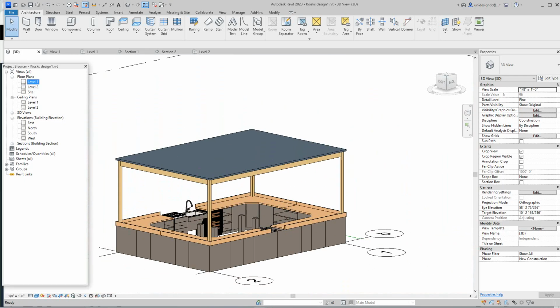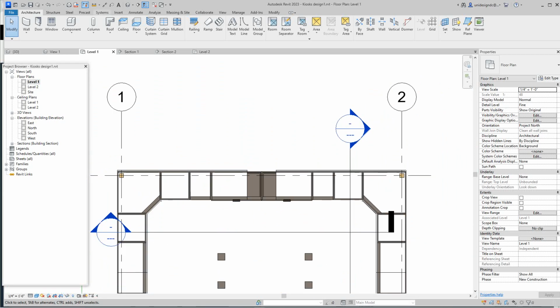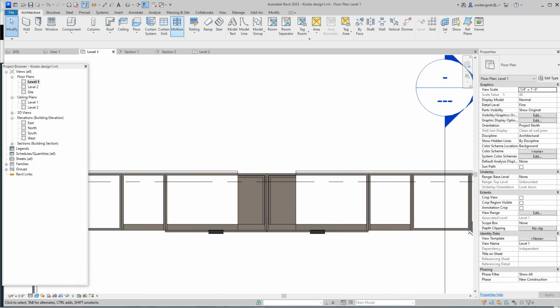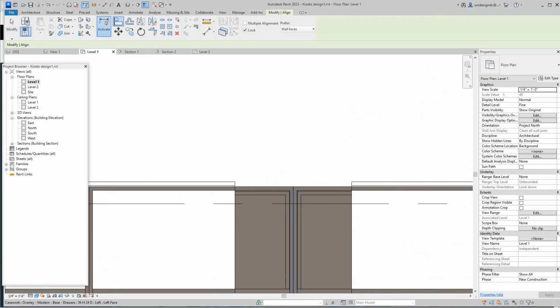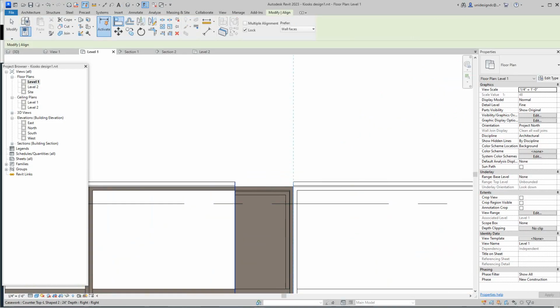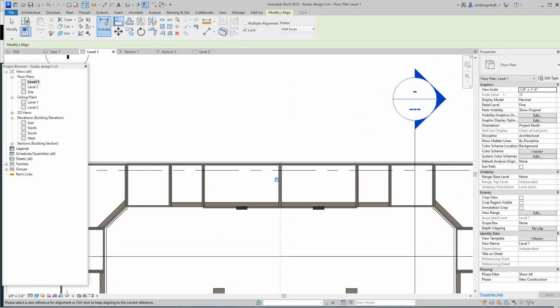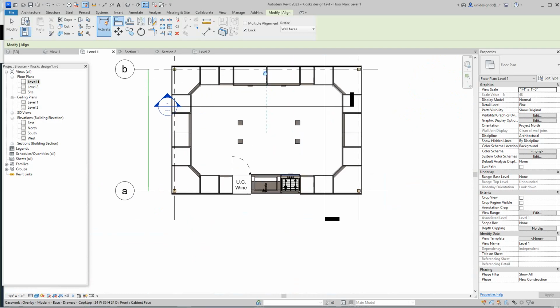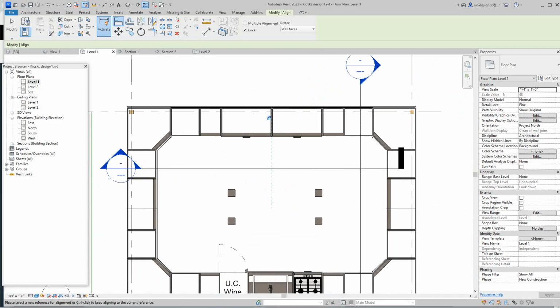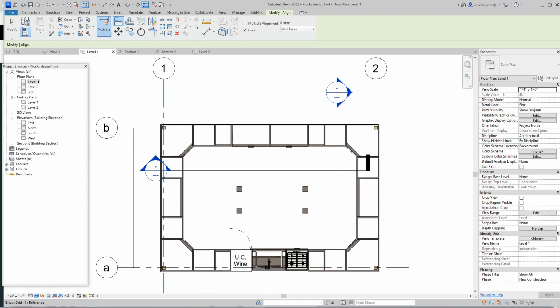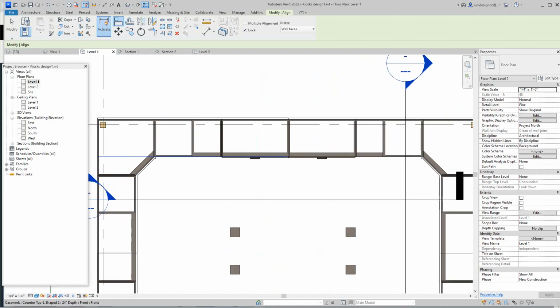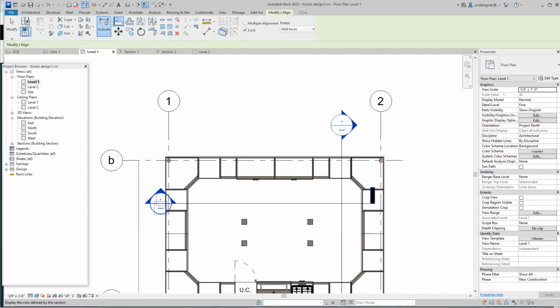Let me go back to level 1. I'm going to align this. Just going to align these here. Uh-oh, we got to get in here some kind of way. My bad. So let's fix this opening here. Actually, let's go into this view.